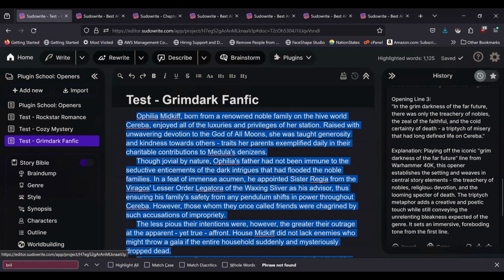Or we're just completely ripping off Warhammer 40K right now: in the grim darkness of the far future, there was only the treachery of nobles, the zeal of the faithful, and the cold certainty of death, a triptych of misery that had long defined life on Cerebra. Okay. Yeah, playing off the iconic grim darkness of the far future line from Warhammer 40K.